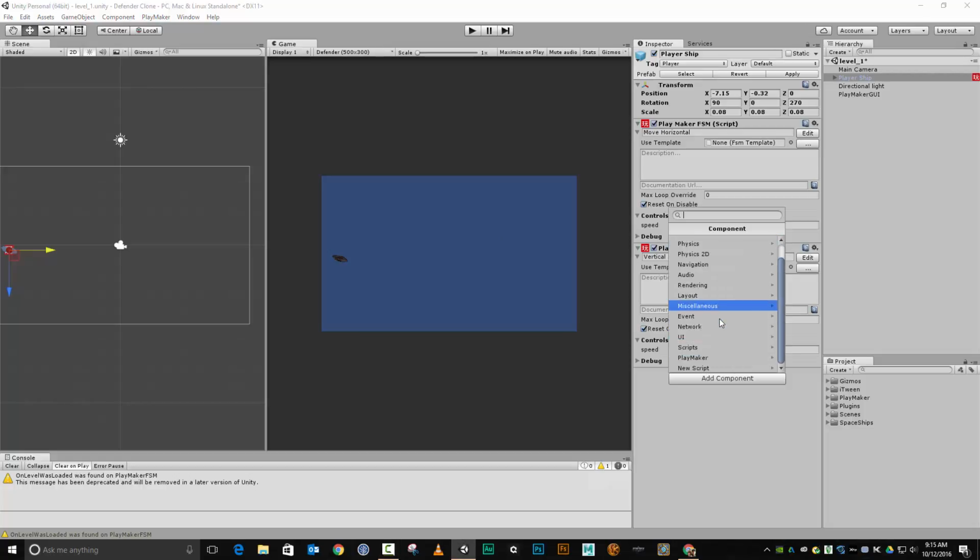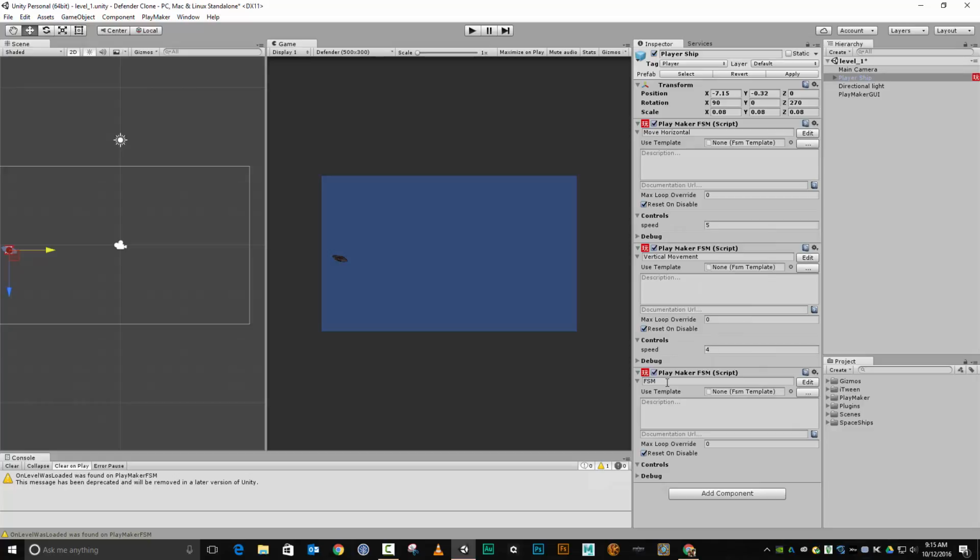So we'll add a component, PlayMaker, PlayMaker FSM, and I'm going to call this one actions. So that'll be the name of this state machine.